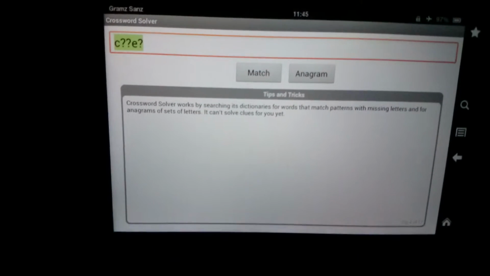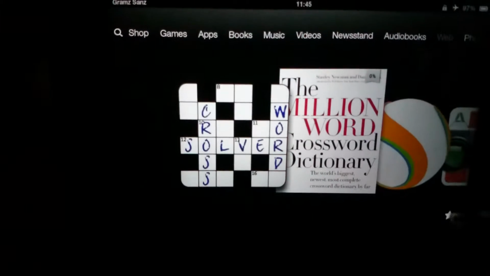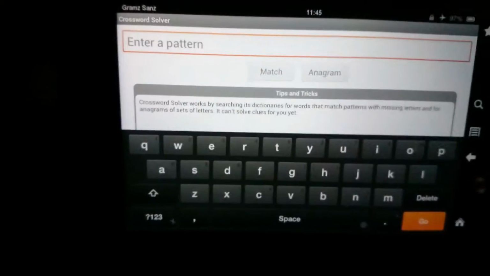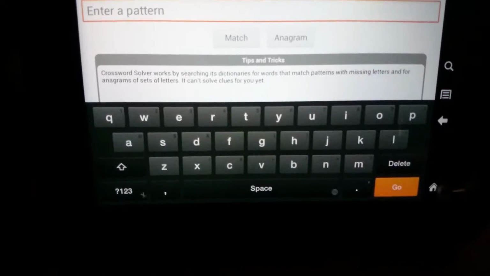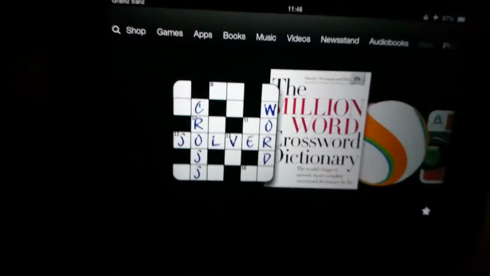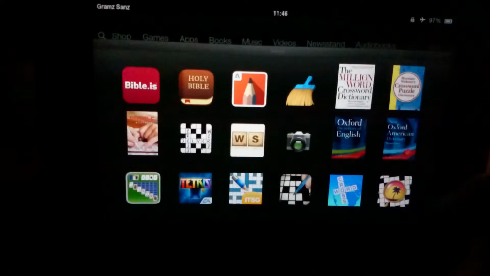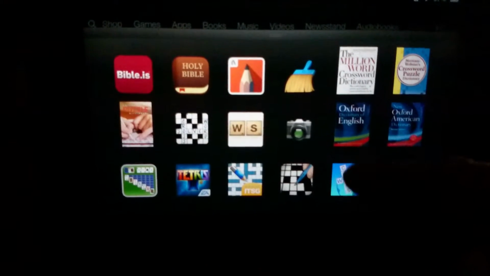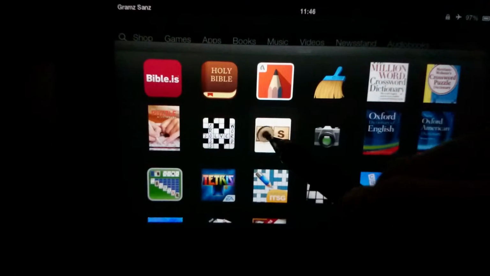Okay, and if we want to go home, we can either push back, or again we can go home by pushing the home button. I'm going to push the home button again. Okay, let's go ahead and go to the other app. Alright, push the favorites button menu, and we'll go to Word Solver.